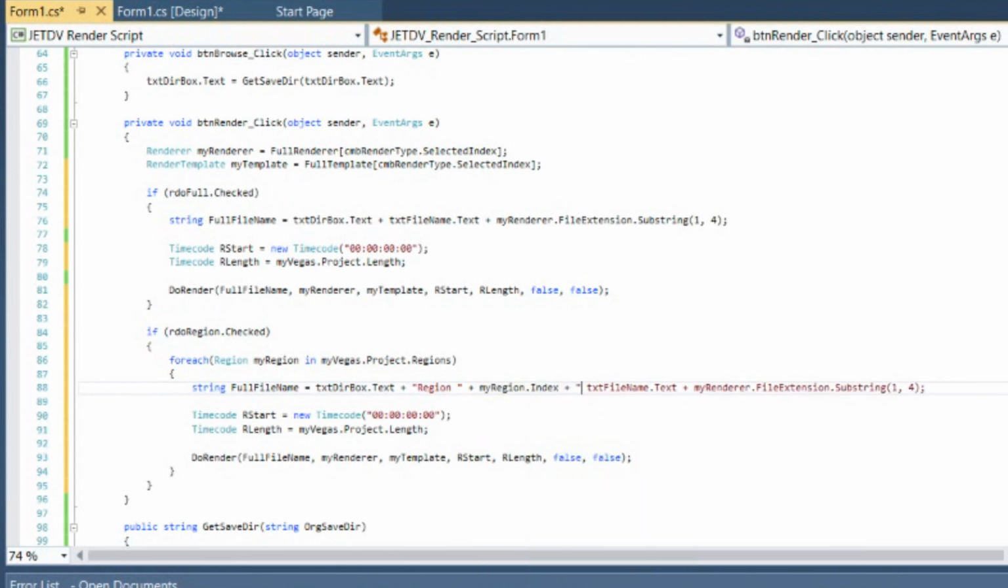And then let's add another space. And then we can finish with the regular file name that we got before and the file extension that we got before. So all we're doing is taking the file name that we use for the full render and adding region number in front of it. You could put anything in there you want to.